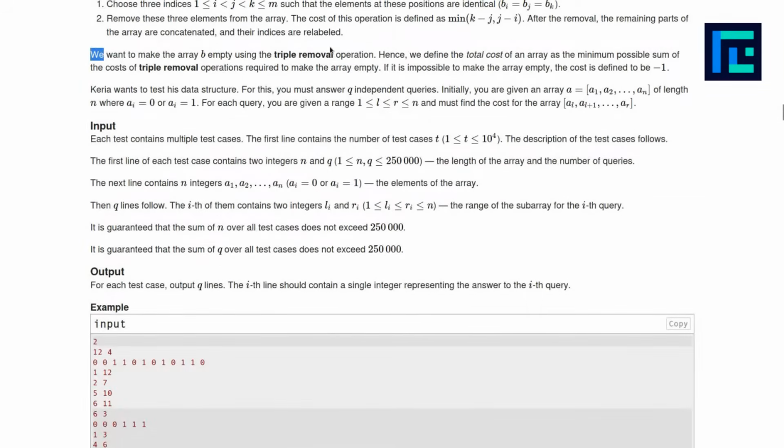We want to make the array empty using this operation. So we define total cost as the minimum sum of triple removal operations. If it's impossible to empty the array, the cost is minus 1. Okay, so now we understood the question. We need to do the following.